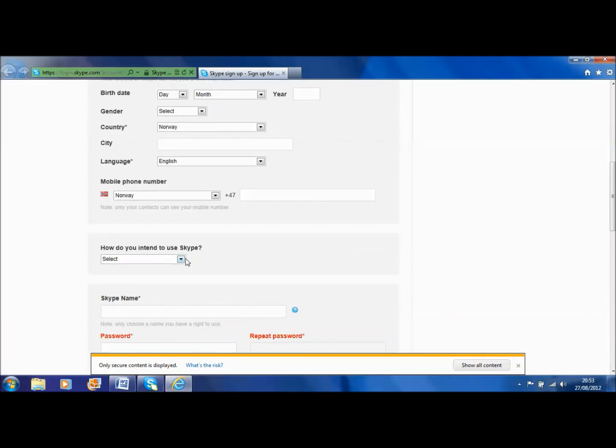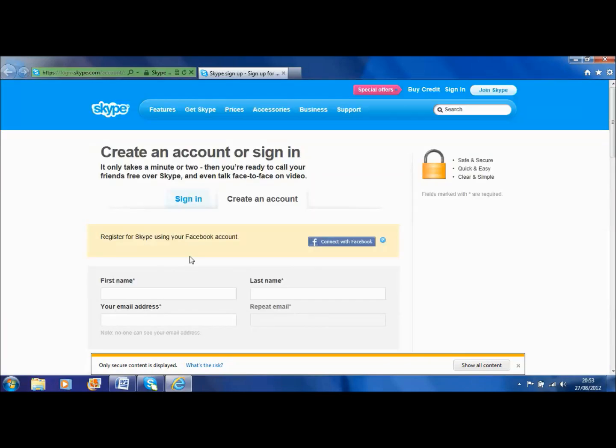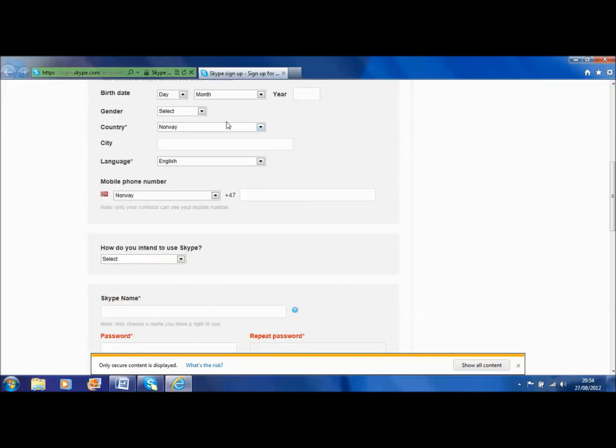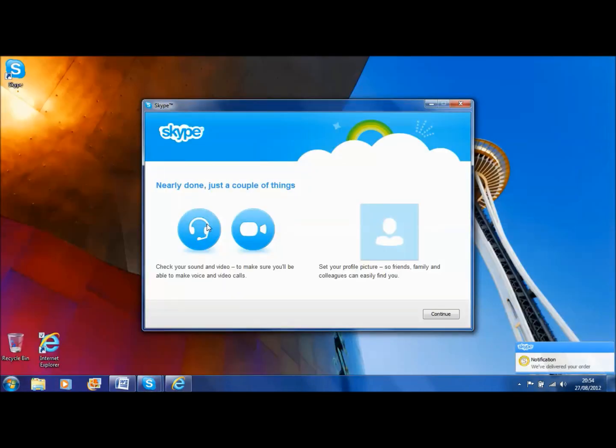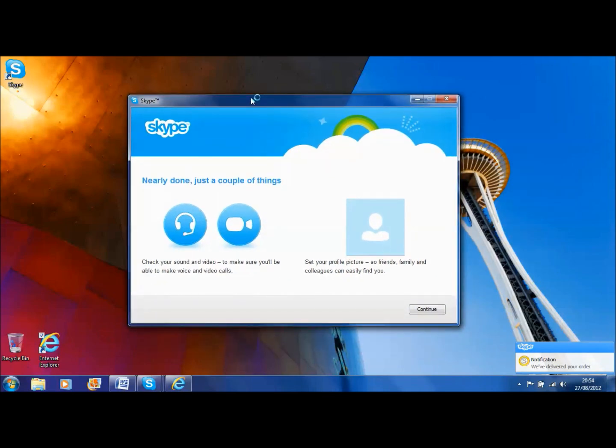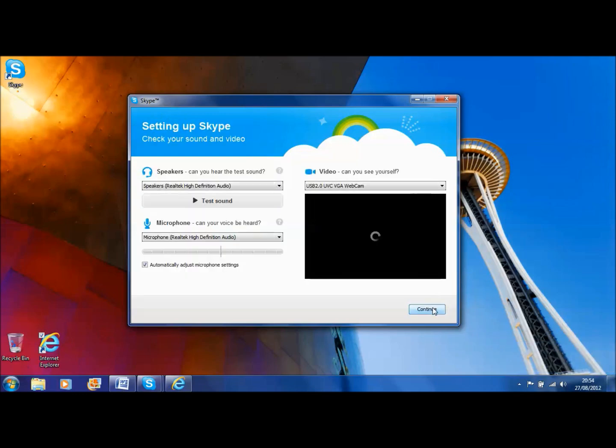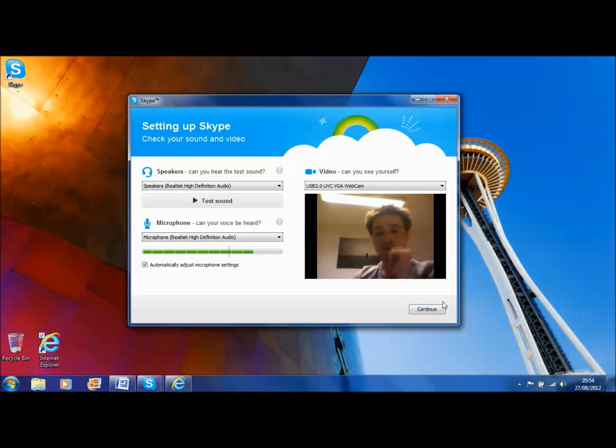So what I'll do now is log in under my username, and I will very quickly walk you through some of the functions of how to make your first phone call over Skype. Okay, so I've just typed in my username and password, and this is the screen that will come up.